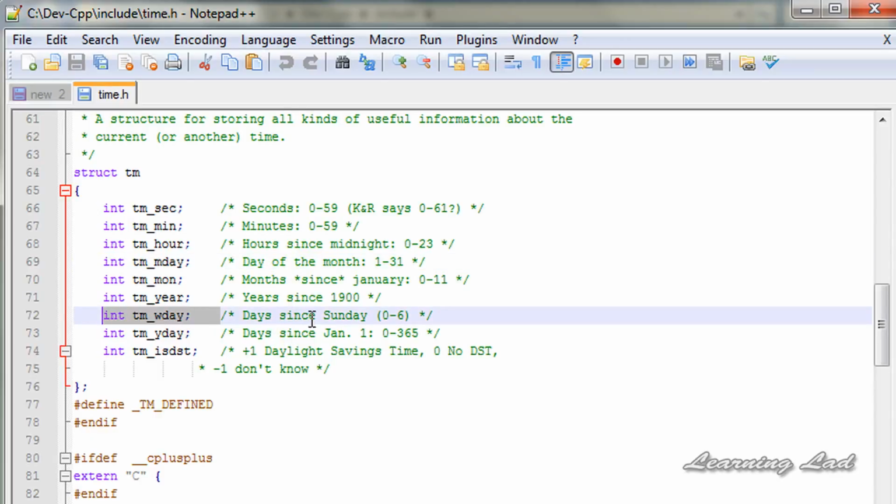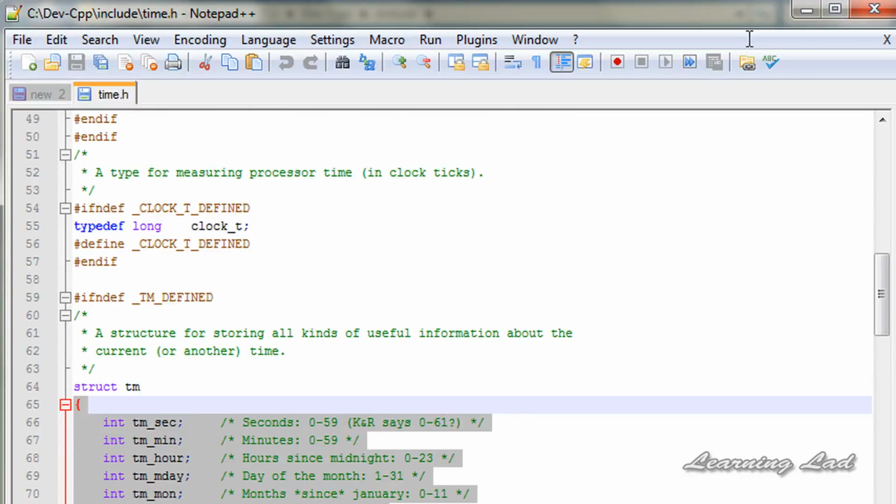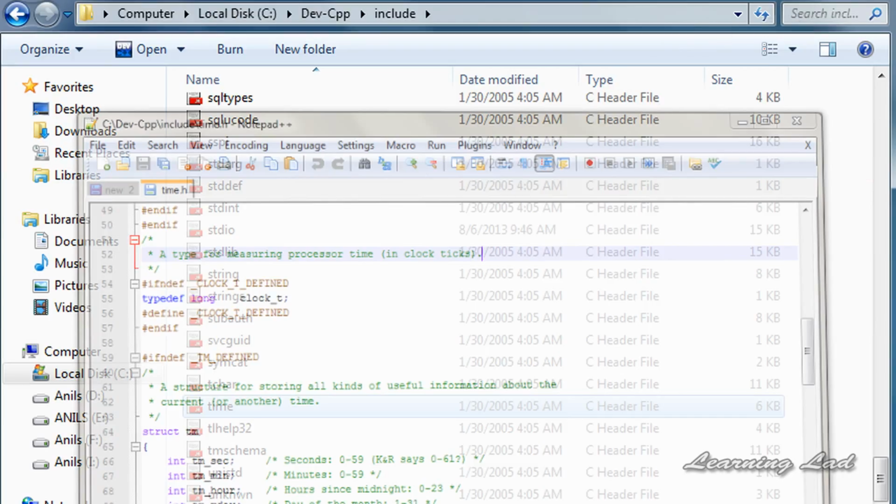And tm_wday stores the days since Sunday. So 0 to 6, it means Sunday is 0, Monday is 1, Tuesday is 2, similarly Saturday is 6. After you have understood this structure's elements properly, I want you guys to open up our program.